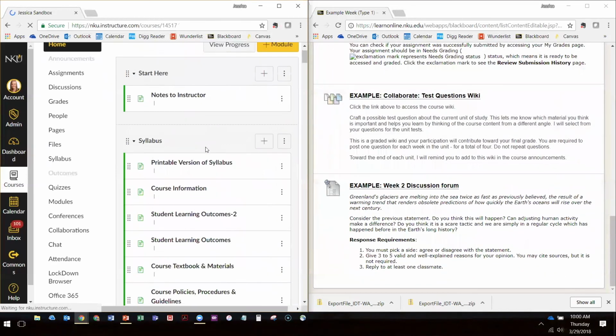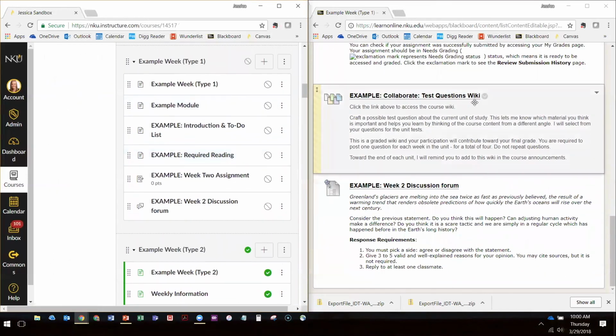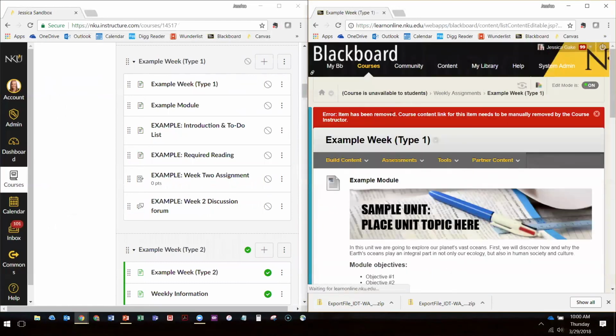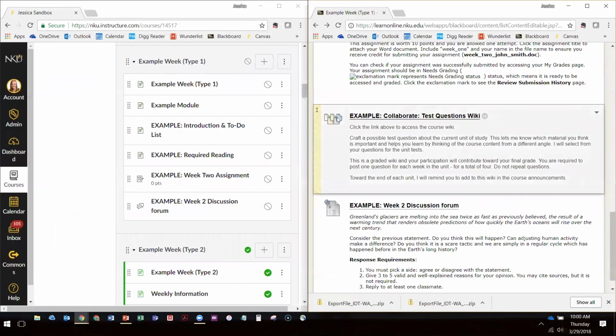You will notice that the one thing that didn't come over from this folder is the test wiki, because again, wikis don't come over. So if I wanted this, I would need to copy the instructions, copy anything that's in the wiki. That way I have the information and I can recreate it in a different way in Canvas.